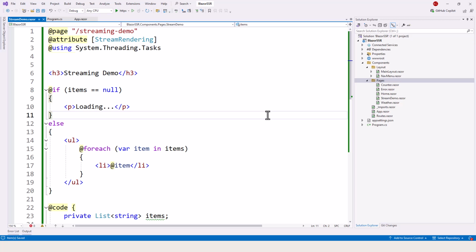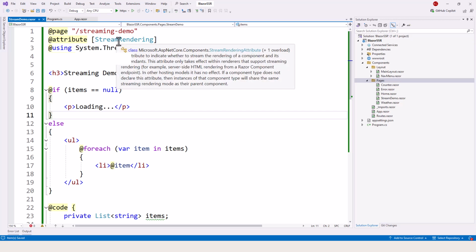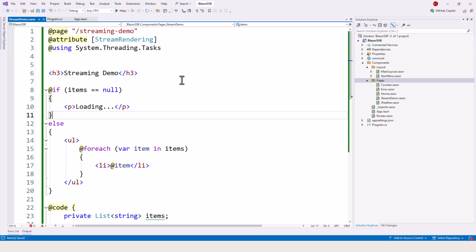So you can see that apart from the usual page directive, which gives you the route, which I need to configure, you got this new attribute, stream rendering. Now this is the attribute that is doing the magic, that is actually helping in the stream rendering. And this part, using System.Threading.Tasks, is using this library. Now before I show you, I need to configure the routing, and then I will start explaining.